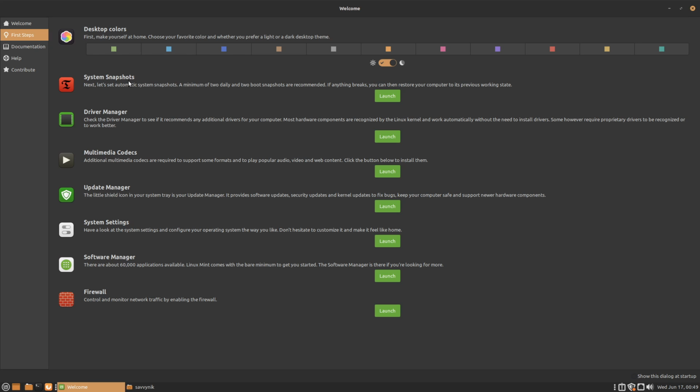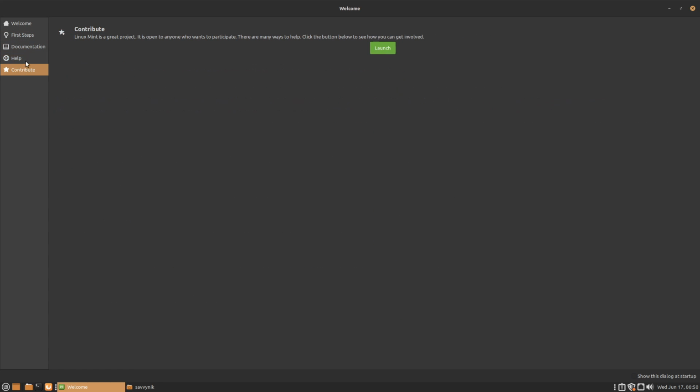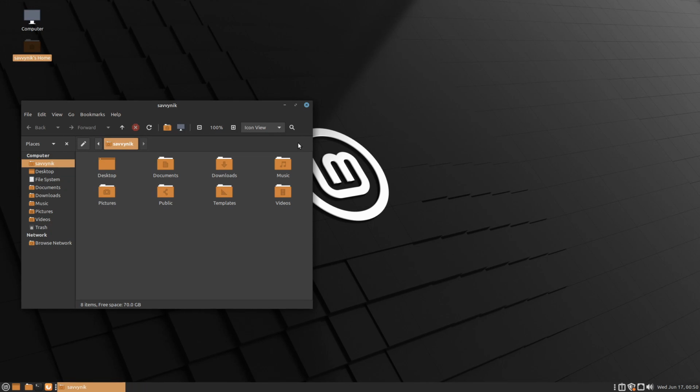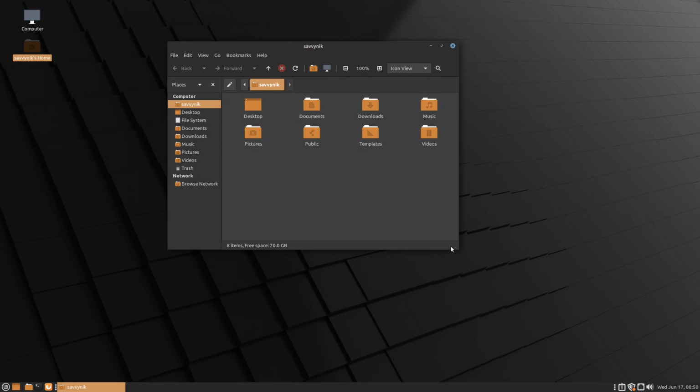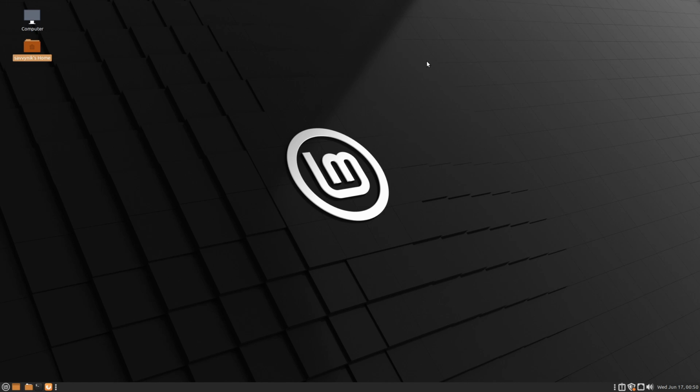Of course, it does take you through some of the basic system steps like it always has, and we'll go down to documentation if you need some help, or if you want to go ahead and contribute, you can. Let's go ahead and exit out of the greeter and explore a couple new things that have been introduced in this new version of Linux Mint 20. Of course, this is the beta version. They're still testing out bugs at Linux Mint.